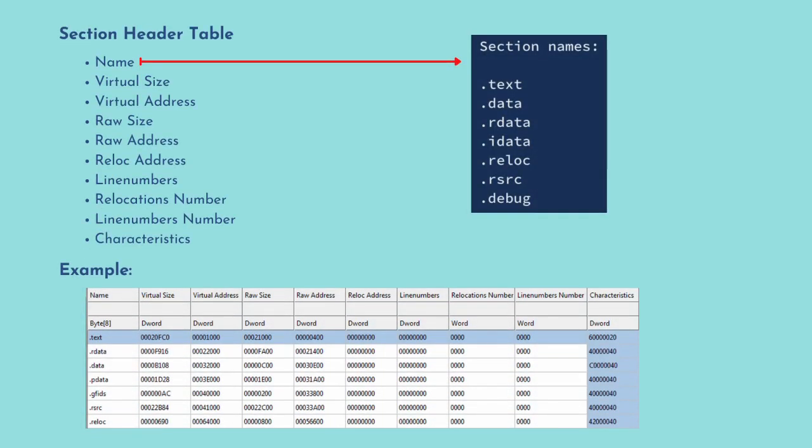Section header. The section header table is an array of image section header structures and contains information related to the various sections available in the image of an executable file. The sections in the image are sorted by relative virtual address rather than alphabetically. The section header table contains the following important fields: name, virtual size and address, raw size and address, reloc address, line numbers, number of relocations, number of line numbers, and characteristics.